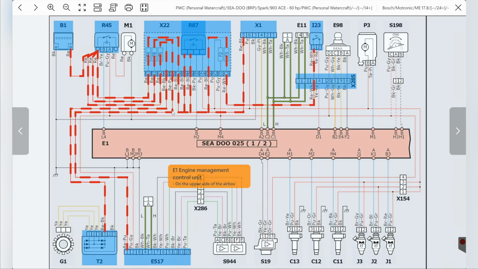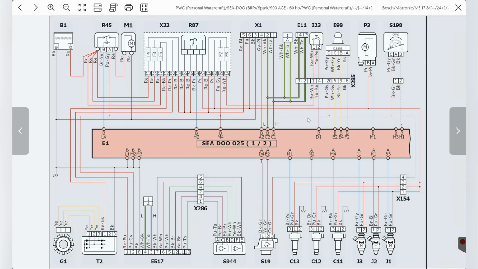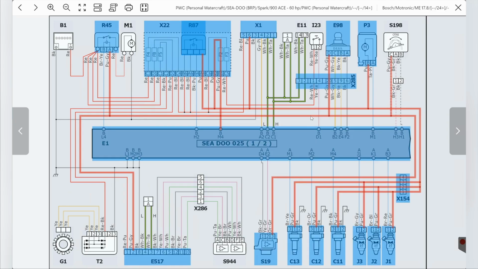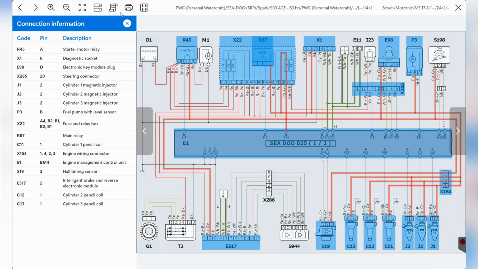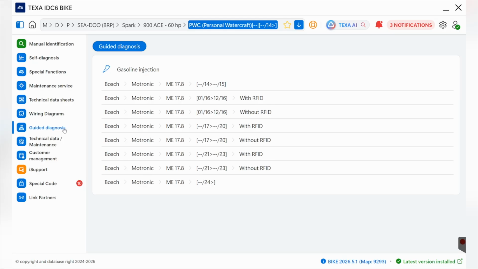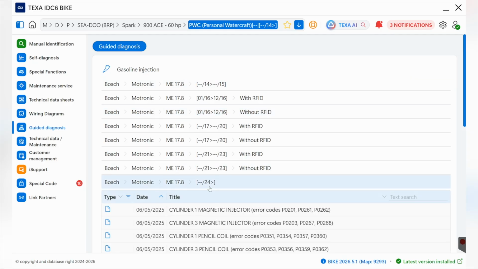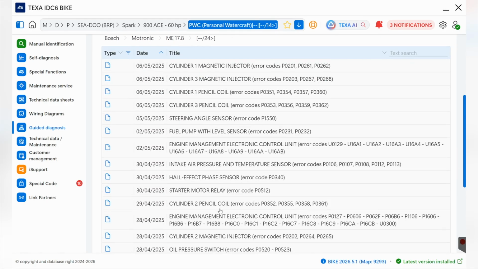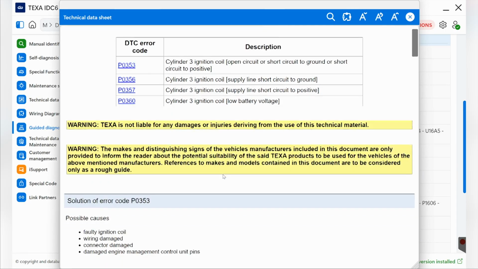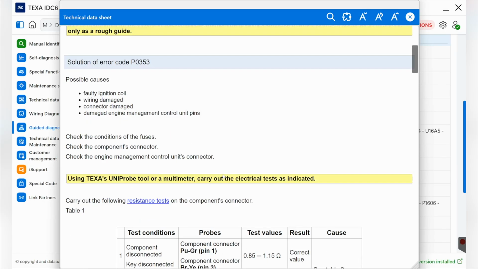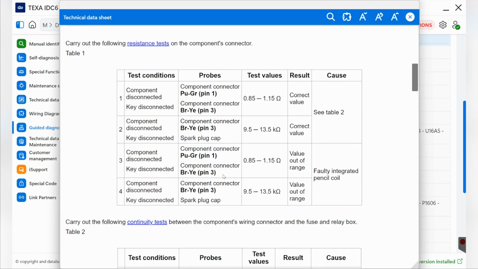So you do have the full flow here. So we can check that out, and you do have the pinout as well on this. So you do have guided diagnosis on this one as well. So let's jump into the new one. So you do have your error codes here. So we can actually hit that, and then we can go and see troubleshooting on this.